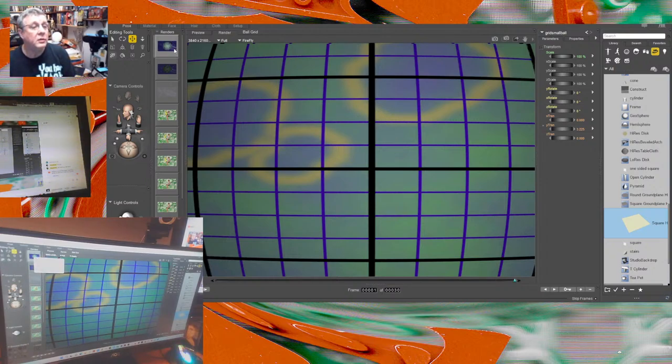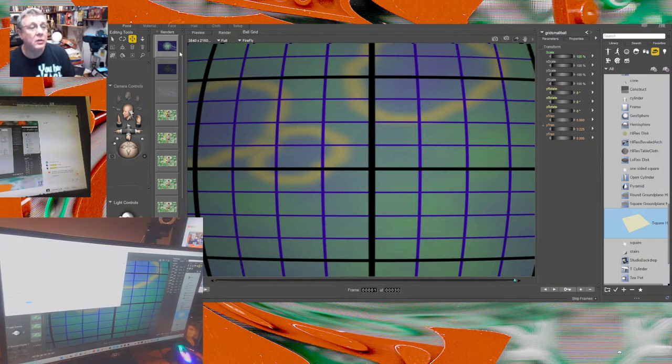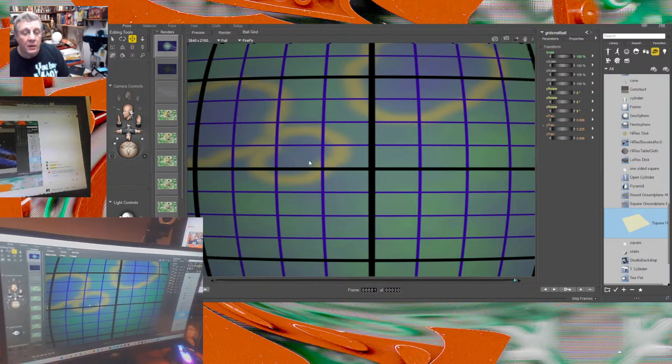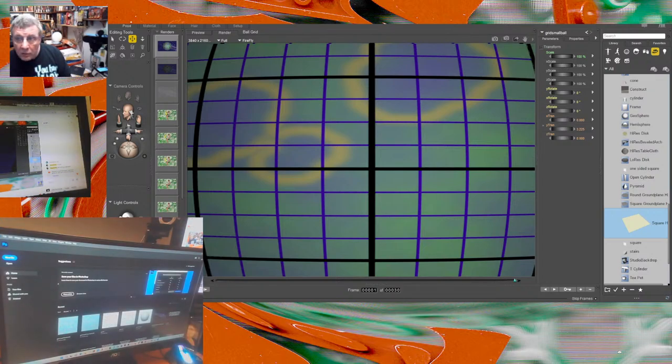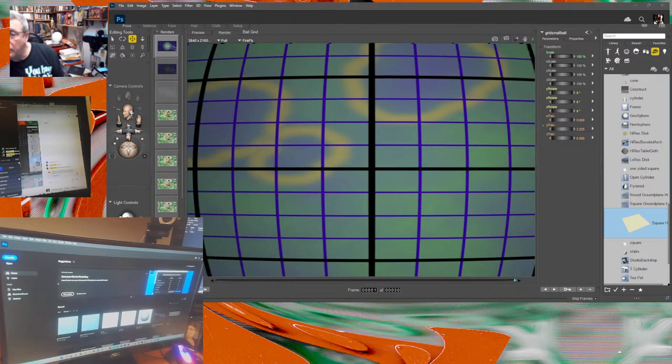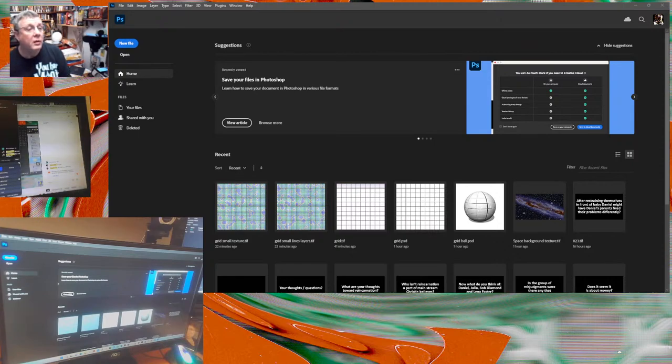Let's export this. For image. I don't want this in the background textures. We'll just TIFF. Ball grid test 001. TIFF. Done. Go to Photoshop. Go to OBS. Turn on Photoshop. Put the Poser to sleep. File. Open.